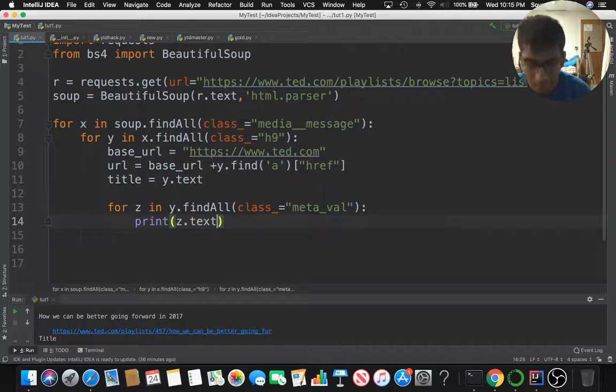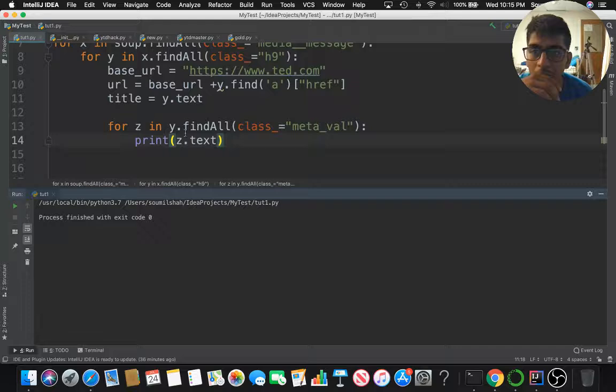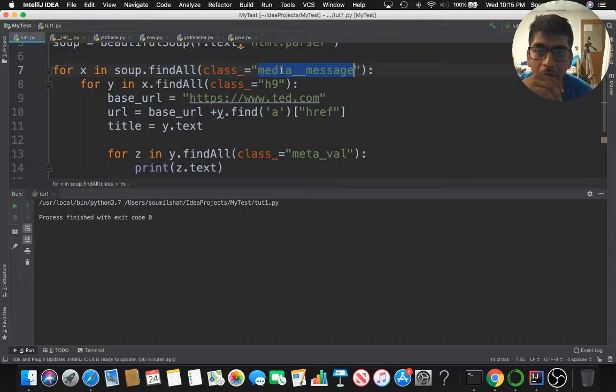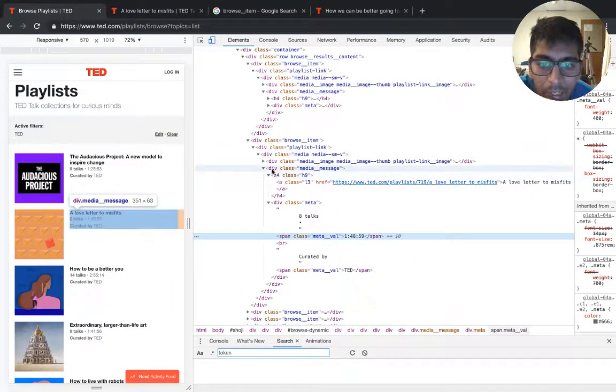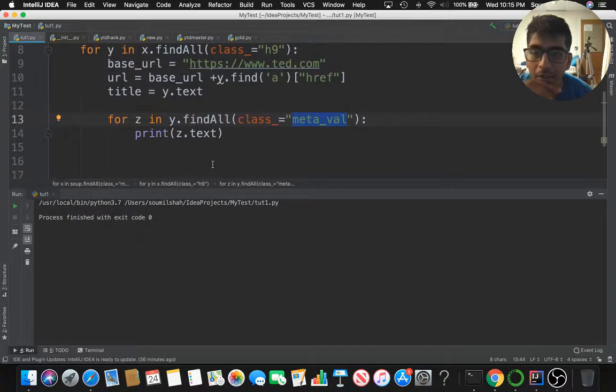z.text, right? And if we run this, we should have, oh alright, so it did not work. So for z in, I thought it would work. So find all, we are in the media message. Inside this media message we have a class known as meta. So essentially what you want to do is iterate over that. So that's what I did, meta-val, and I was printing the text of it, but this actually failed, it did not work.